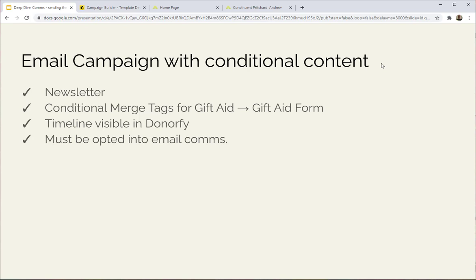We're going to use our newsletter as a means to nudge people who have made a donation but haven't yet made a gift aid declaration to us. And we're going to see that campaign go out through MailChimp but make it visible in Donorfy, in people's timelines, and also on the corresponding campaign analytics page in Donorfy.